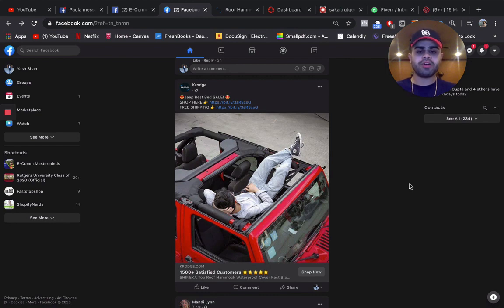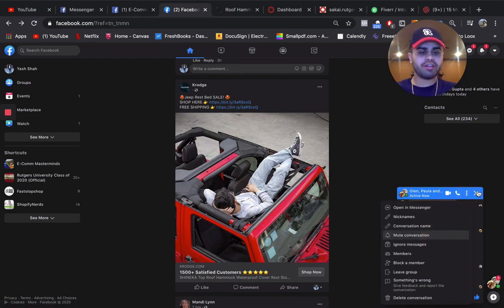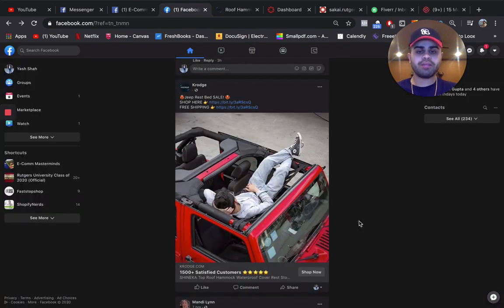First and foremost, let's talk about the actual creative itself, the picture, okay? Right away, I couldn't really tell that this was for a Jeep. Give me a second, let me mute this right here. I apologize for that, guys. I couldn't really tell that this creative was of a product that you can use for your Jeep. It's basically like a Jeep rest bed or a hammock that you can lay on if you're camping or in the outdoors in general. It really took me a minute to figure out, okay?